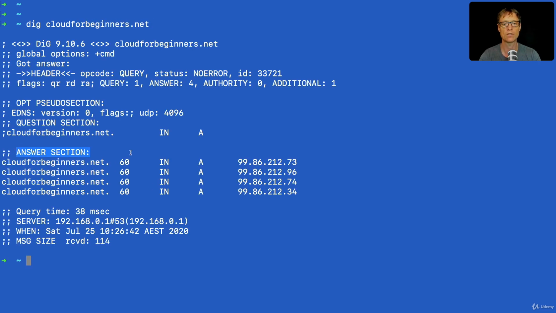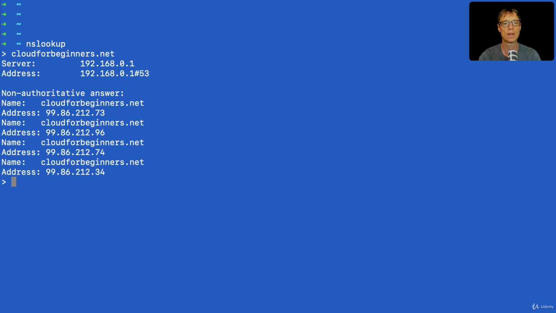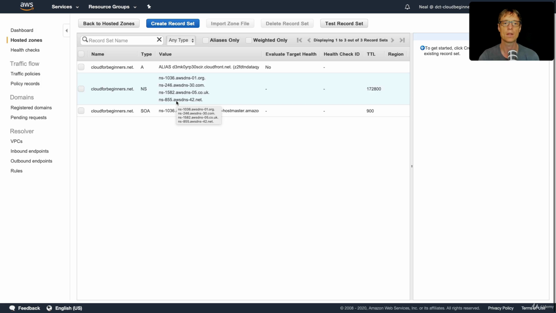So here in the answer section, we can see some IP addresses. So that looks good. Now, if you're on Windows, just do nslookup instead. And it's the very same thing. You put in cloudforbeginners.net or your domain name and see what response you get. If it says something like NXDOMAIN, it means non-existent domain. So it means it's not propagated yet.